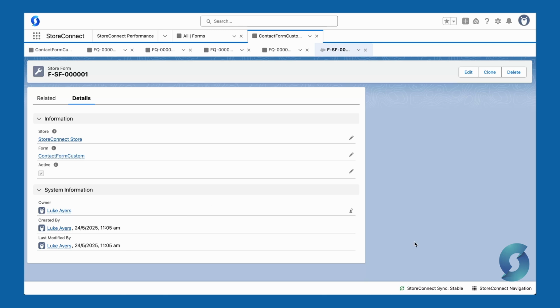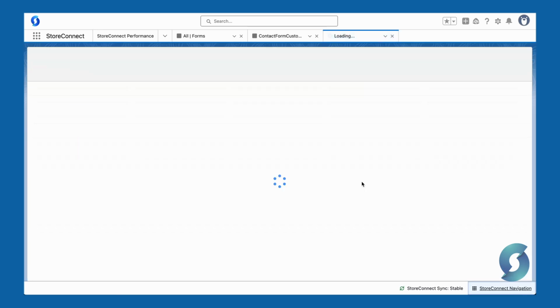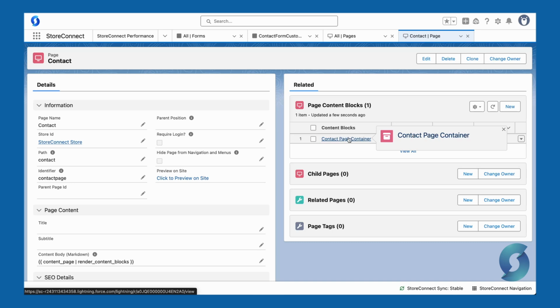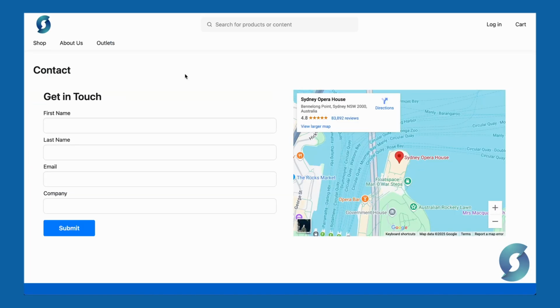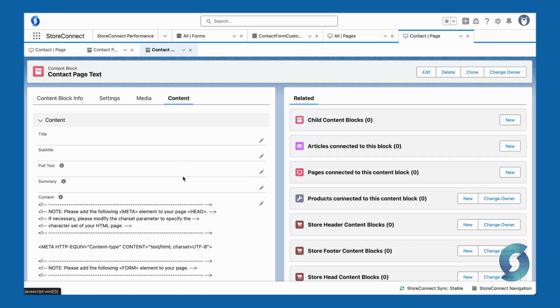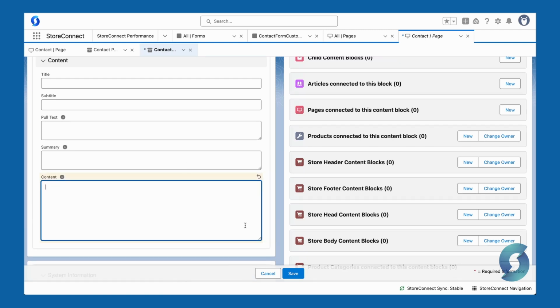To do that, I'll open up my page, go to Custom Content, Custom Pages, All Pages, select my contact page. I'll go into the content block that's on my content page, and here I have a text area and a map, which you can see here, text area and a map. I'm now going to replace this web to lead form with my custom form. So I'll simply open up this text, go to the content, I'll remove this coding, and insert the following, which can be found in the StoreConnect support documentation.